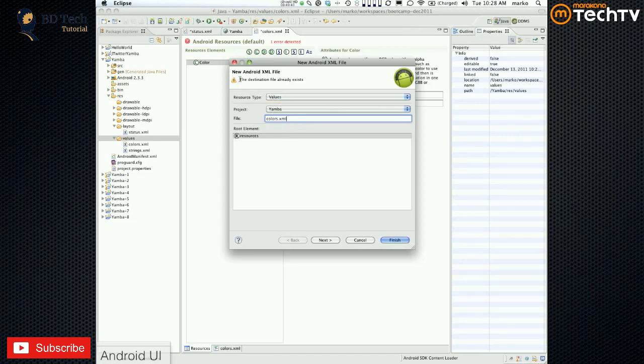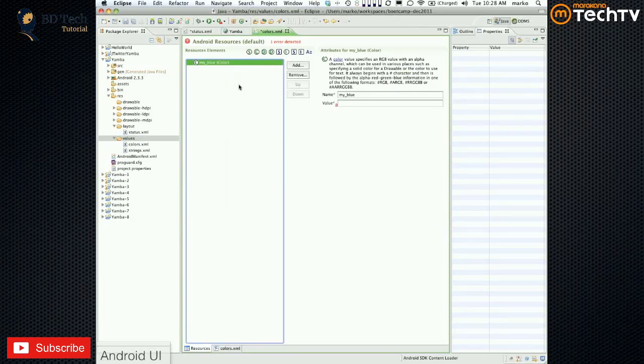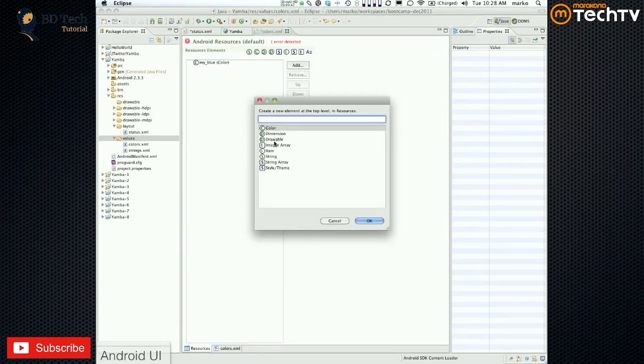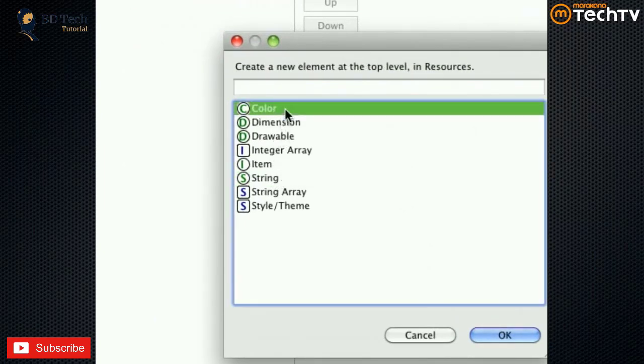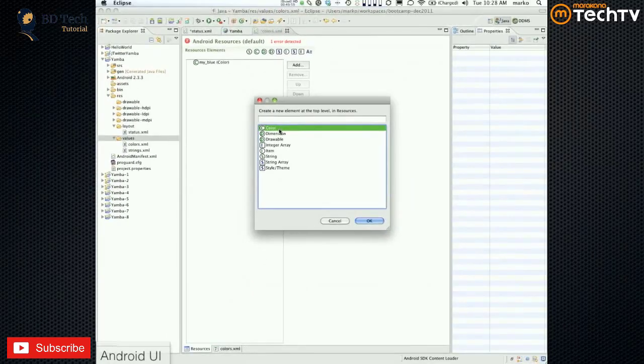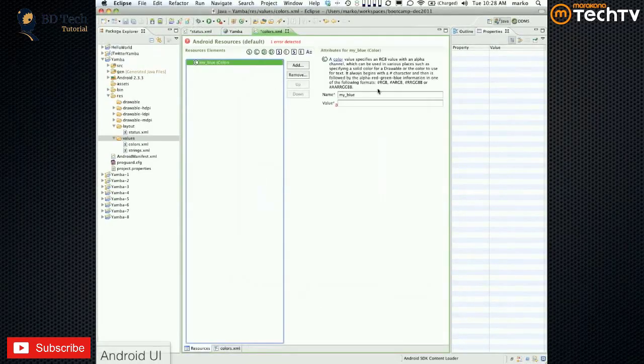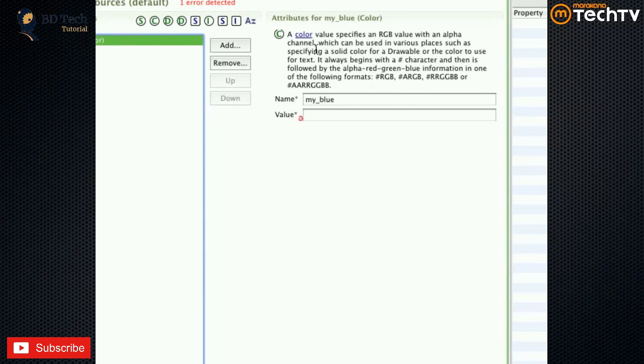So click on edit, that creates a new file. It's usually a blank file. You then say add, and then it gives you a list of things you could be adding. So far we only saw strings, right? But you can add a new color. And then a color, it tells you here, value specified as an RGB, blah, blah, blah. You can do an RGB if you have an alpha channel. So this is your standard red, green, and blue, right? Plus the alpha channel. So my blue may be something like C00F, right?